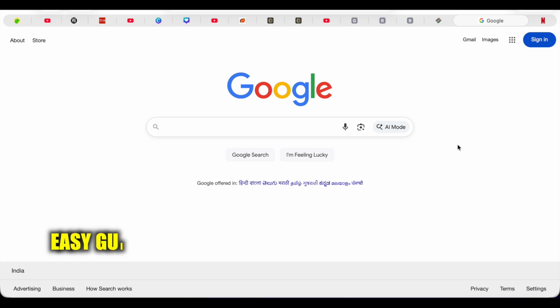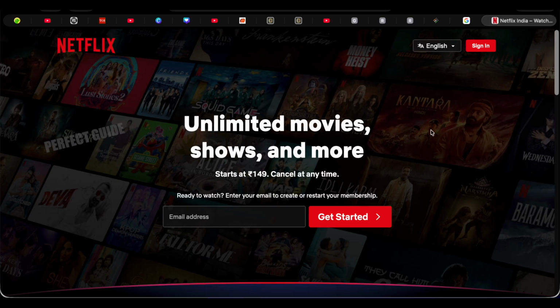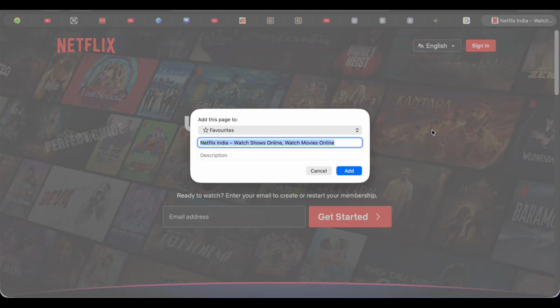For this, just simply open up your Safari and after that open up your favorite website like Netflix and simply press Command and D. Make sure that you are tapping them together in order to make this window appear. And over here you can simply name your bookmark and also add it to your favorites, and after that click on add, and this way it will be added.